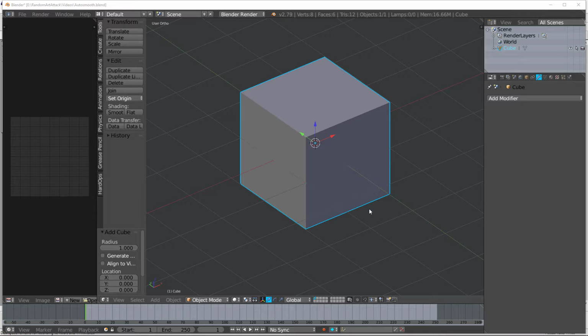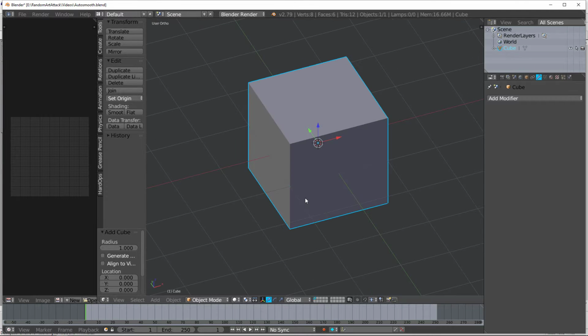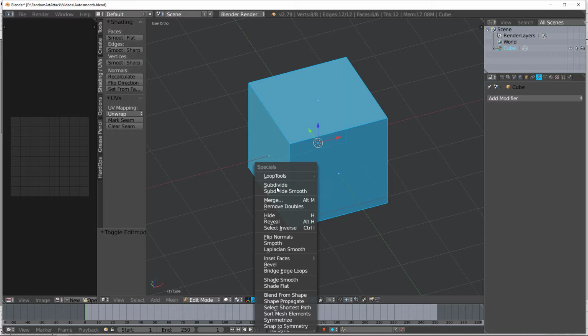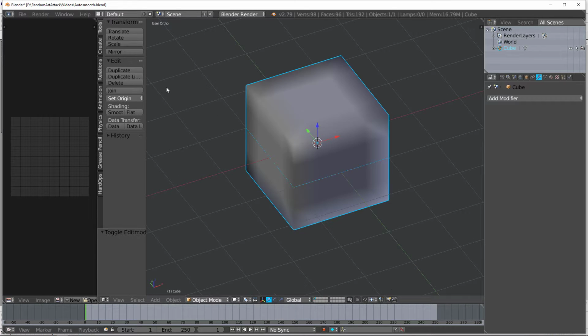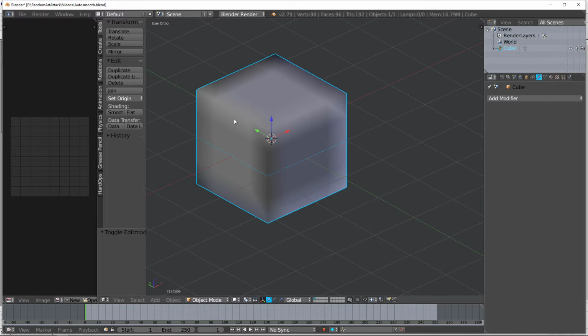Edge split is awesome, but Auto Smooth does everything edge split does and more. Let's go ahead and look at that. So here I have a normal cube. I'm going to tab in. I'm just going to subdivide this so that we have some interesting geometry we can play with. Go ahead and smooth this cube, and we're going to use this as our base cube. It has 98 vertices.